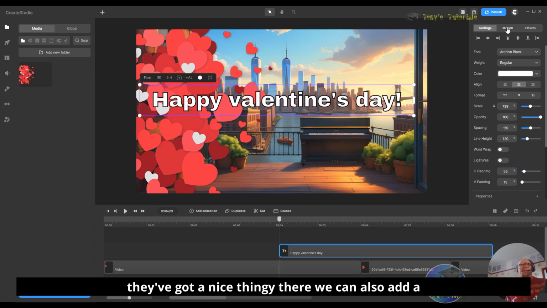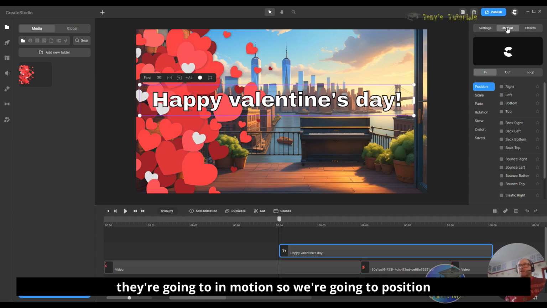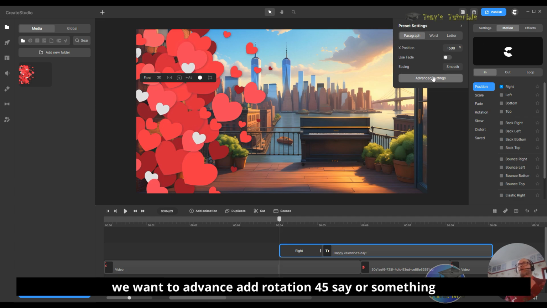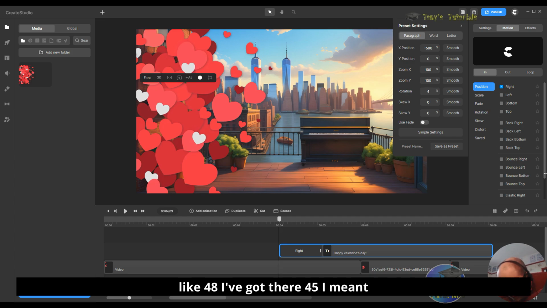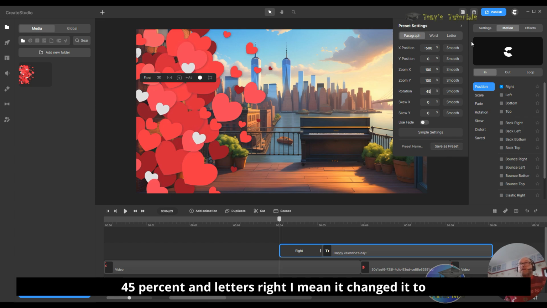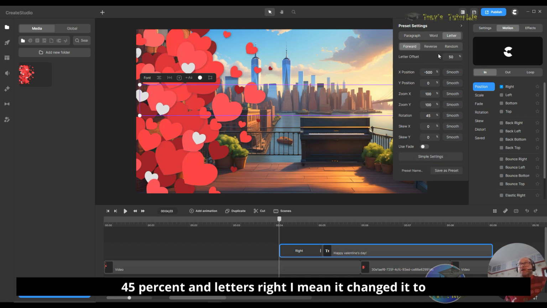We can also add a motion to that. So in motion, we're going to position from the right, I think, yeah, and then we want to advance, add rotation, 45 say, or something like that. 45, I meant, 45%, and letters. Right, I mean, change it to reverse. Let's just try that a minute and see how that looks.